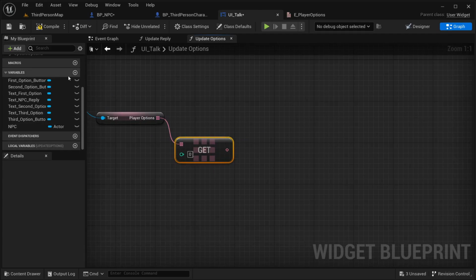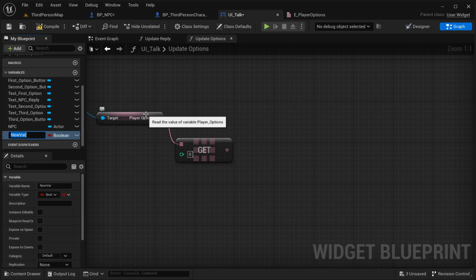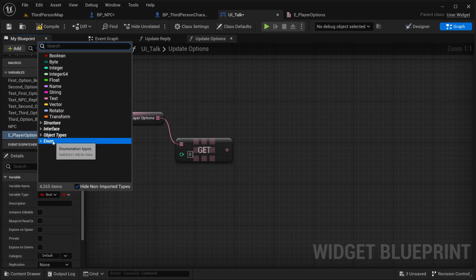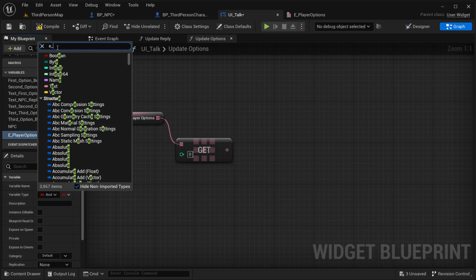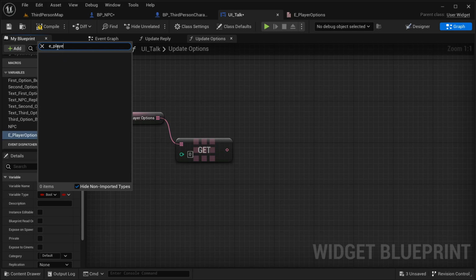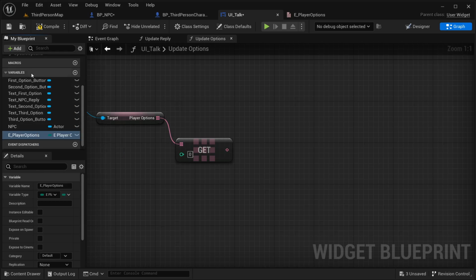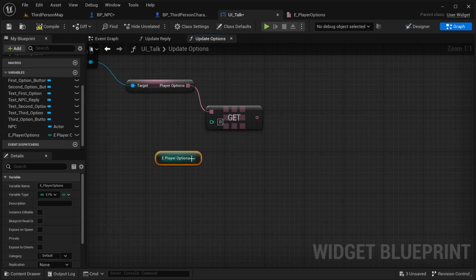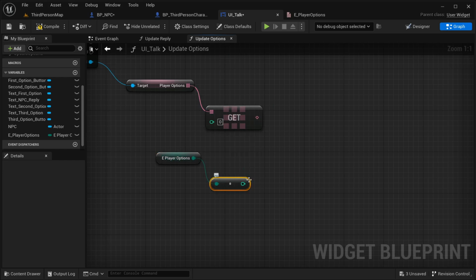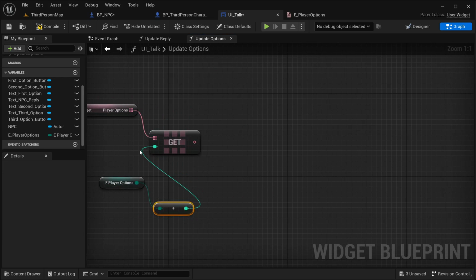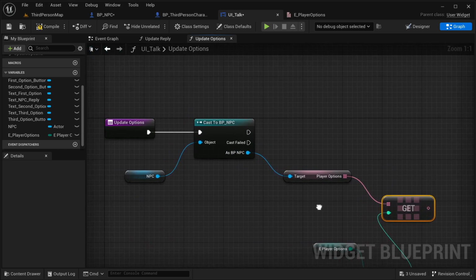Now from here, I'm going to create a new variable that's going to be our E_PlayerOptions, and I'm going to select that enum that we have just created. Let me search for it. Player options, yeah, this one over here. Just select that, compile it, save it. Now get this into here, get actually integer, like that. And then I'm going to be setting this over here.